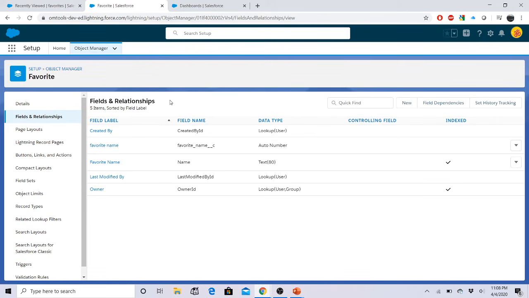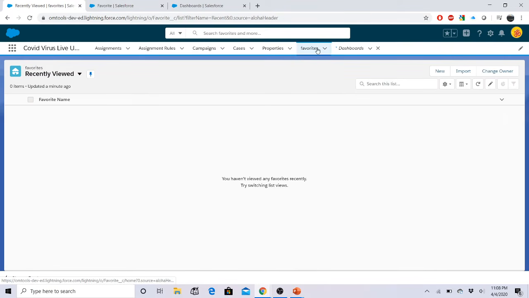So cool. So we have now created 2 objects, which are favorite and properties. So let's create some relationship between these 2. We have learned today that there are mainly 2 relationships in Salesforce, which are lookup and master detail. So we'll be creating 2 custom relationship fields on the favorite object.